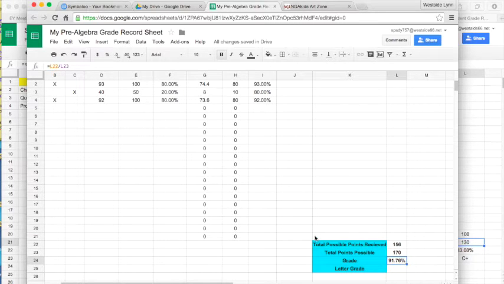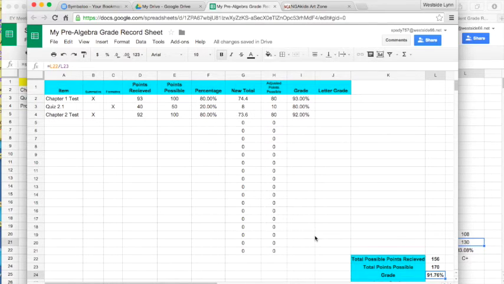So my total grade right now in pre-algebra is a 91.76%. Again, the beauty of a spreadsheet is that if I come up here and, let's say I decide to retake this quiz, if that's an option, I'd retake the quiz and I receive 45 points.